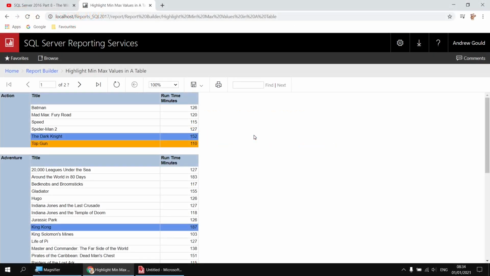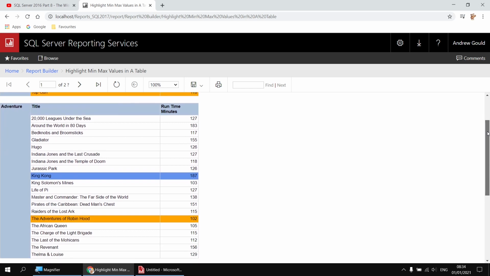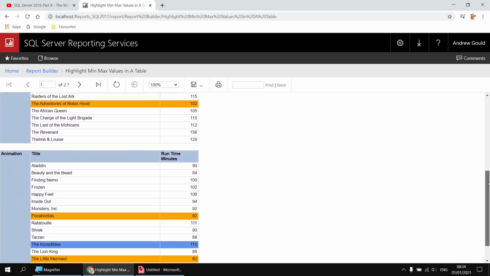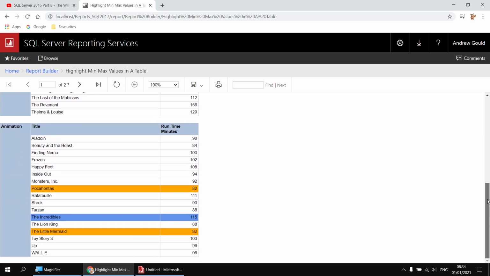Here's a quick example of the type of thing we're going to create. This table shows a list of films and their runtime in minutes, and we've organised the films into groups based on which genre they belong to. For each genre, we've highlighted the longest film in blue and the shortest film in orange. So in order to do that, we need to be able to compare the runtime for each film with the min and max runtime for all the films in the same group.